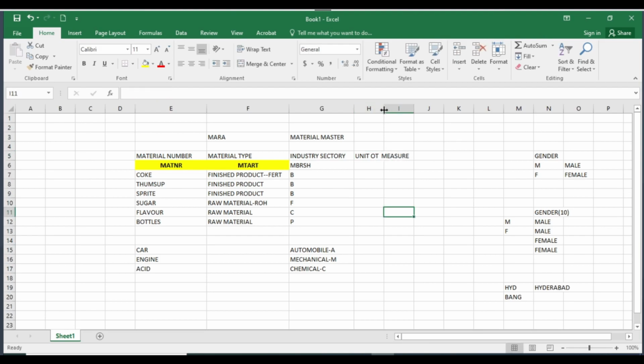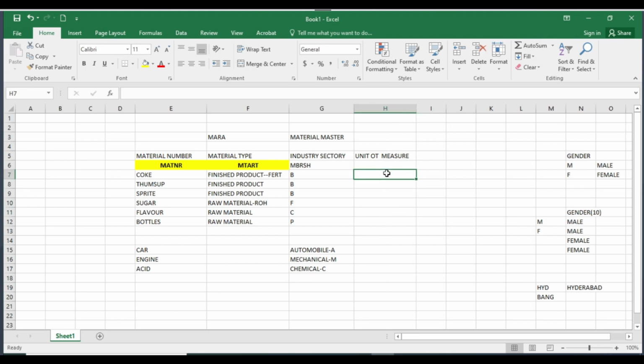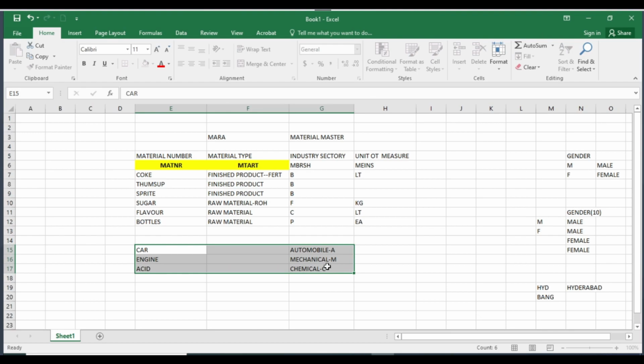Now, how am I selling Coke? I will sell Coke in liters. I am buying sugar in kgs. I am buying flavor in liters. I am buying bottles each. Each bottle costs how much? Unit of measure. The field name is MEINS.